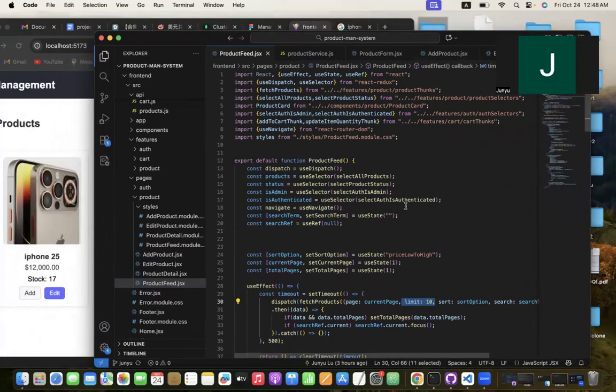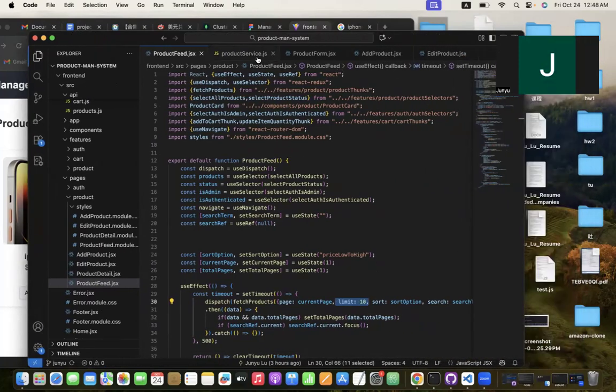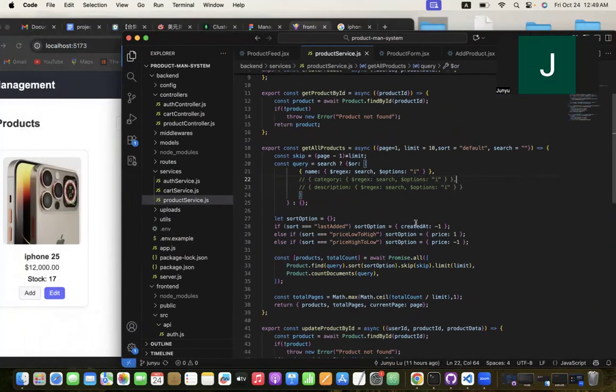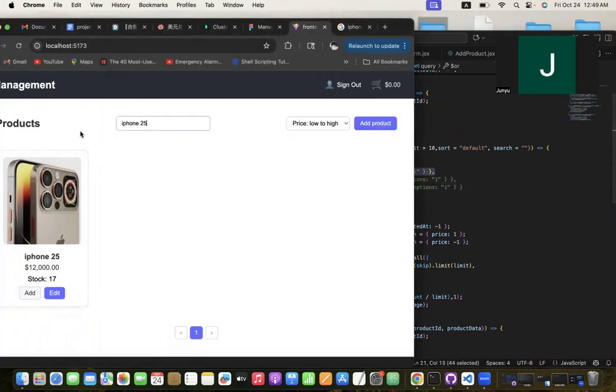I show you the backend code. Here is the product service code. I search the product depending on the name. It can also combine with description and category, but now I only depend on the name.